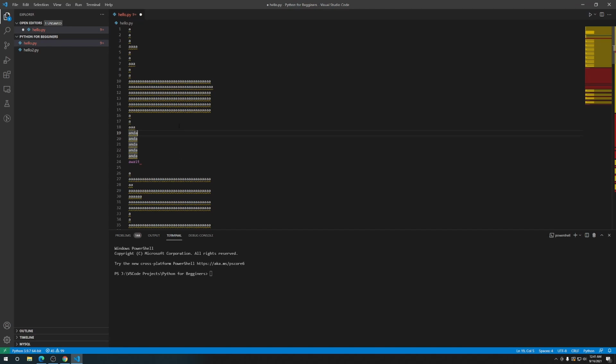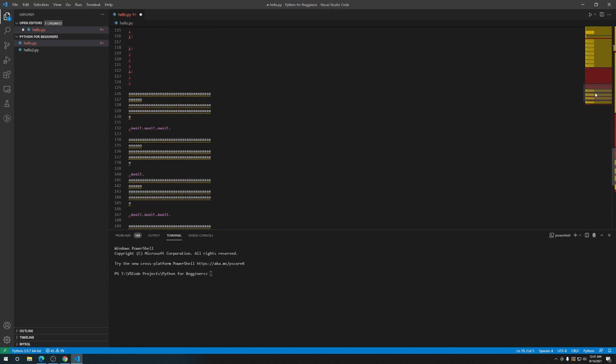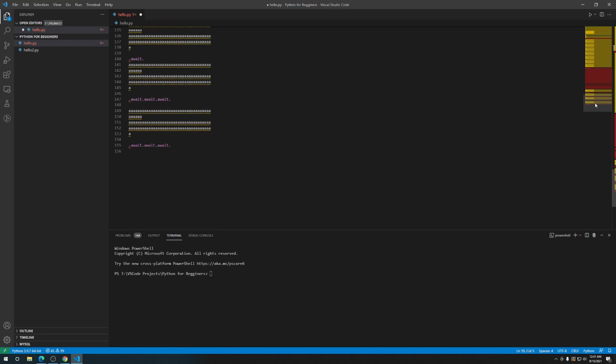Another feature that you're going to have available to you is this small map here to the right side. You can see it's all in yellow and red because it's assuming that my code is full of errors. I just wrote some gibberish here so you could see this, because if the page was all blank, there would be no map. And you can also click here and it will take you to the portion of the code that you want. This is beneficial.